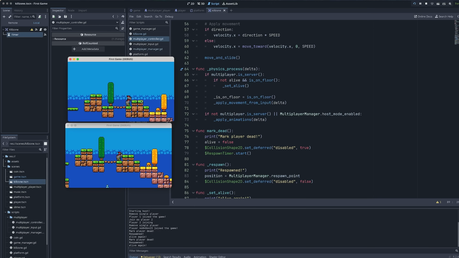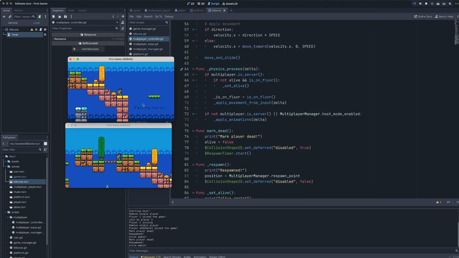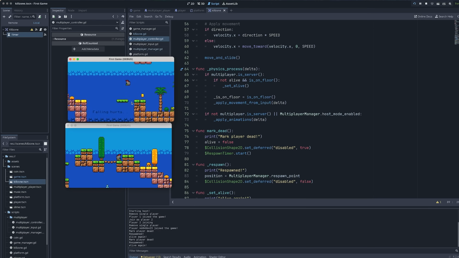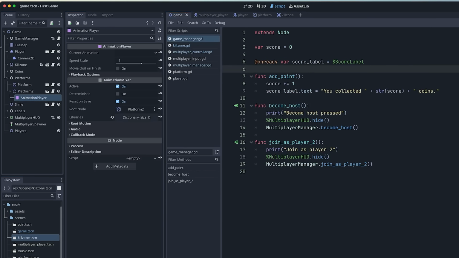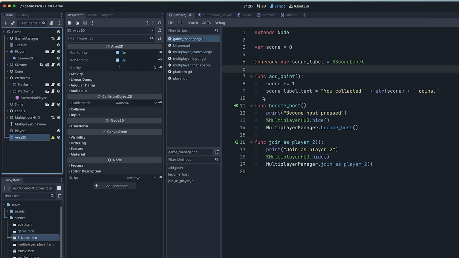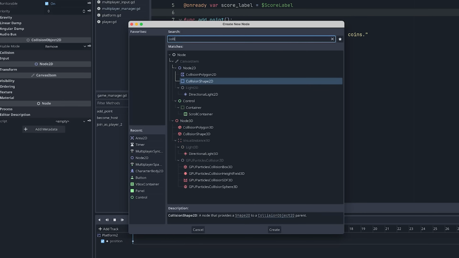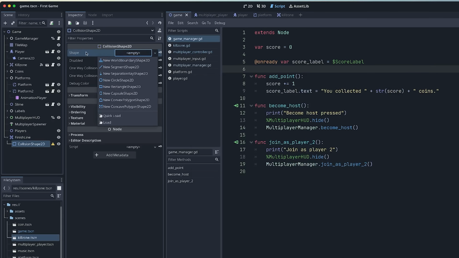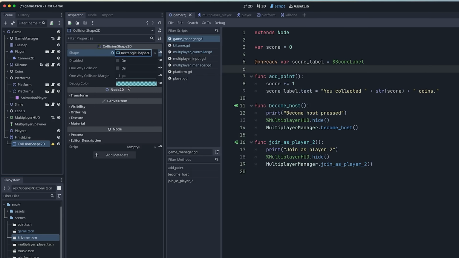The next thing we want to do is add a finish line at the end of the game so that we can determine who won. So let's go back to the main game scene. Let's add another Area2D and call it finish line. And then we need to add another CollisionShape2D. Under the shape parameter, let's select rectangle.